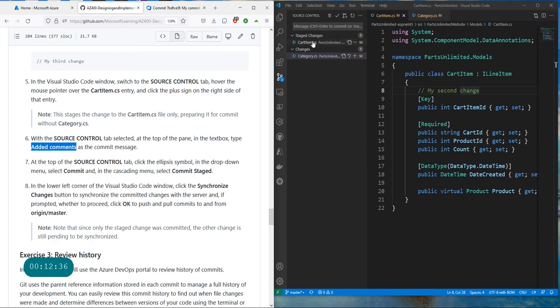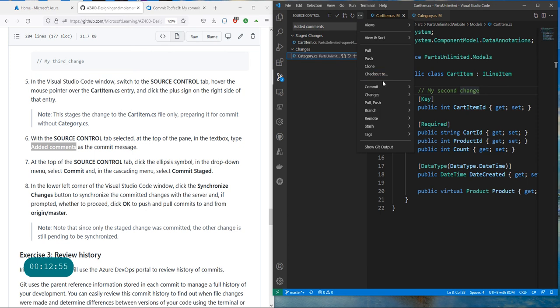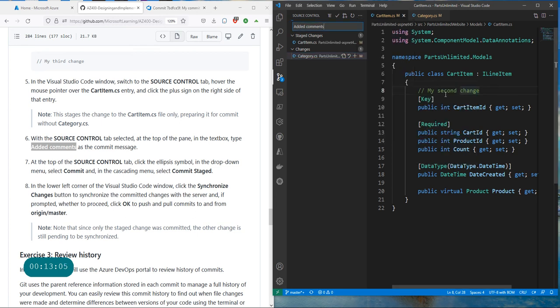So over here, let's do this again. In that comment, say edit comments, just as they said, at the top of the source control tab, click the ellipsis symbol in the drop down menu, select commit. So this time, instead of hitting control and enter, just right click on it and say commit and comment. This time we're going to commit the staged one only, so we're going to click on that one, and you see this, that one is now gone. Only one file remains. Okay, so we're done with all of that.